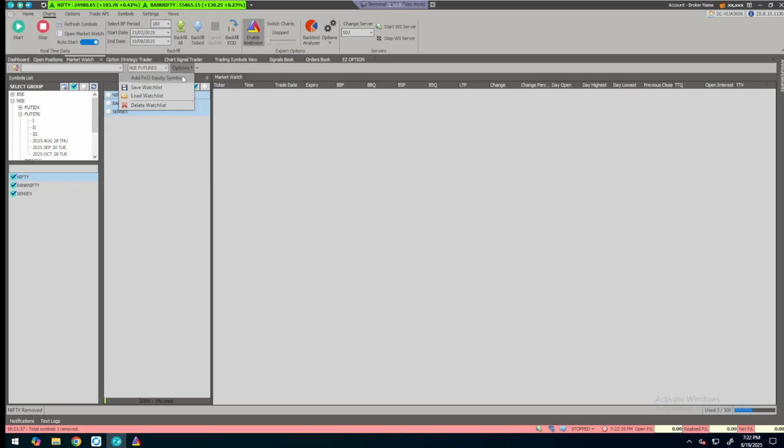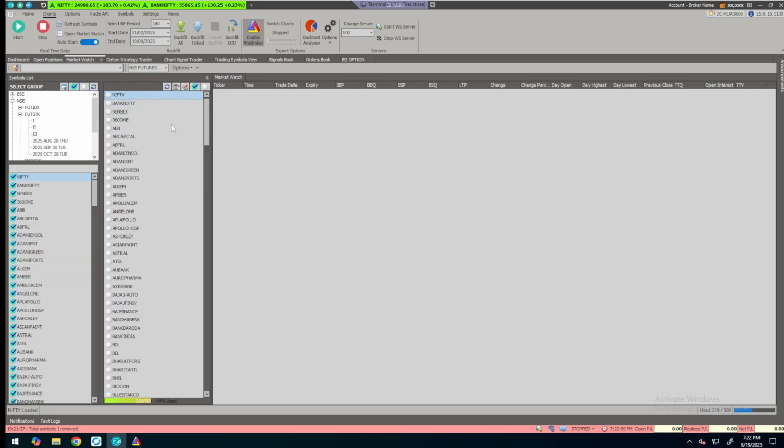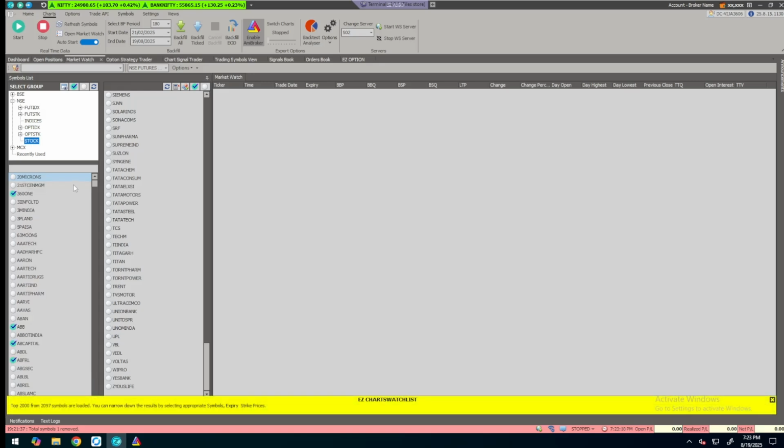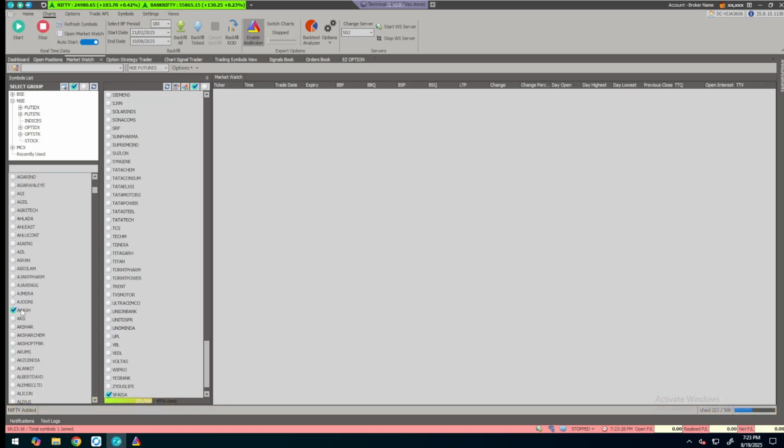If you want to add NSE equity stocks that are also traded in NSE futures, all you have to do is go to options and click add F&O equity symbols. Once you do, all the symbols that are traded in NSE futures will be added instantly. You can add more by selecting stock. If you want to add more stocks, click on the stock segment and you can add whatever stocks you want that are not traded in NSE futures. I'm selecting stocks randomly just to show you how to add stocks.